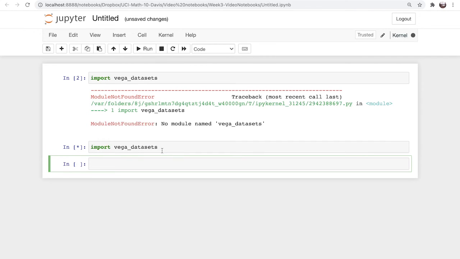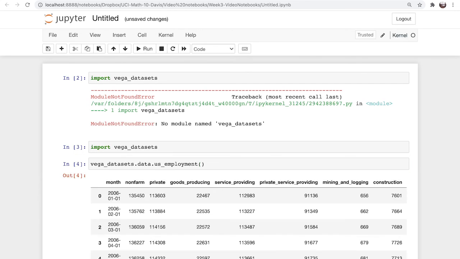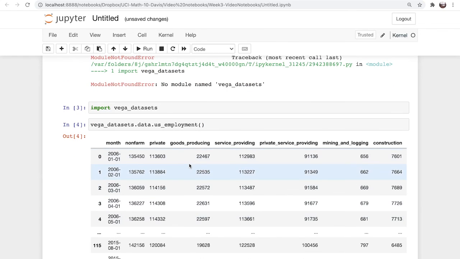Might take a little bit of time the first time you import it, but then the second time you import it, it should be much faster. So here you can see we didn't get any error messages, and here's an example of using this Vega datasets library. So for example, this is going to load in this US unemployment pandas data frame.